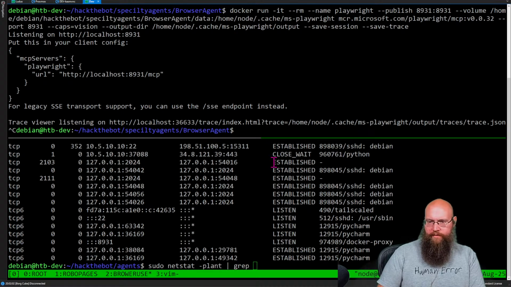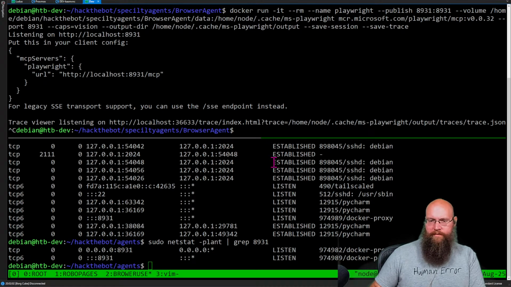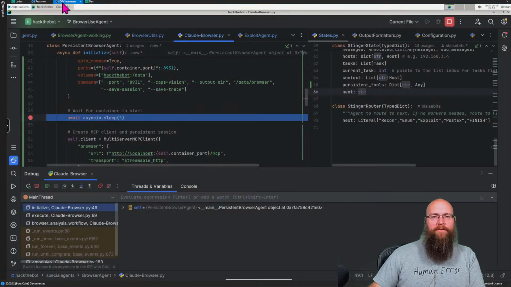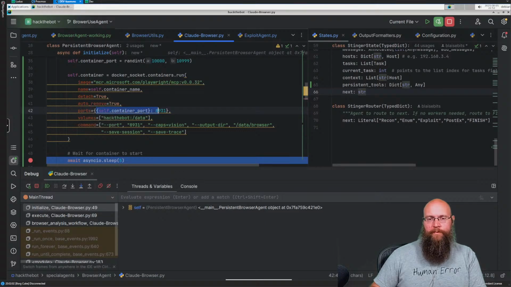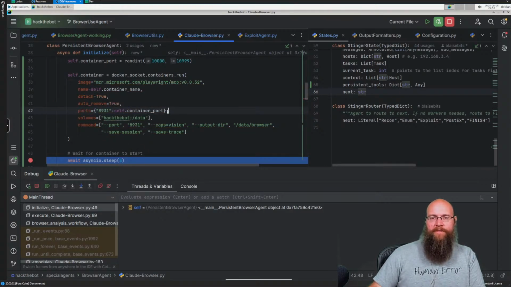Let's see. Yep, I had it backwards. It was correct the first time. Well, that'll teach me to second-guess myself. So this was actually correct the first time. Let's take this out. It was 8931 mapped over to the container port. That was actually correct.